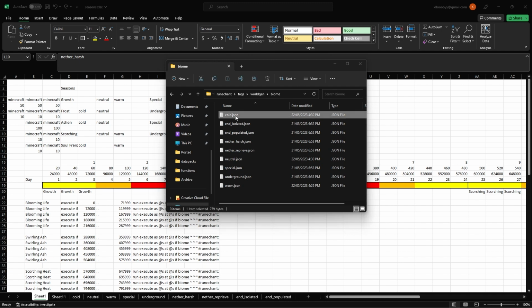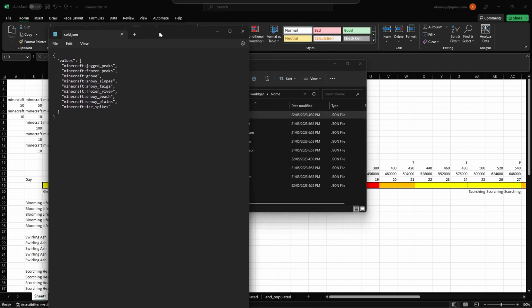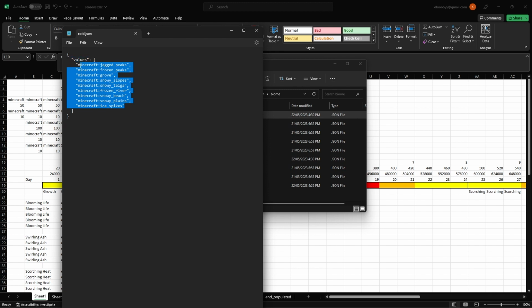So for instance, if I open up cold, I've gone ahead and listed out all the biomes that I consider cold. Now, I haven't included any of the oceans. I don't think the season effect should run in the oceans. So here we have jagged peaks, frozen peaks, etc., etc. And I've gone ahead and done that for all of the different terms.